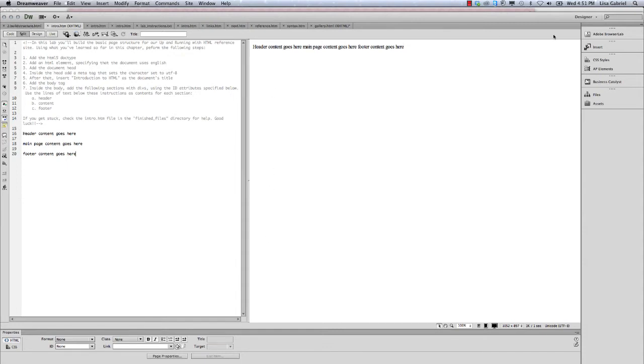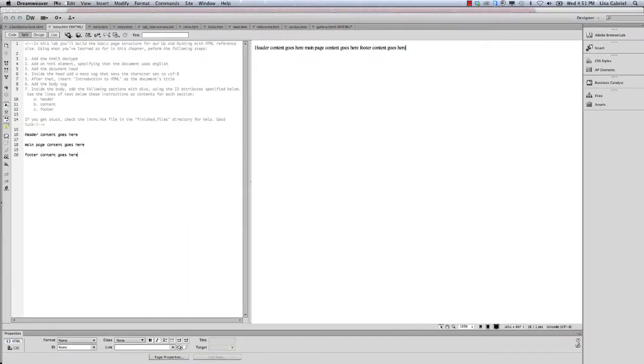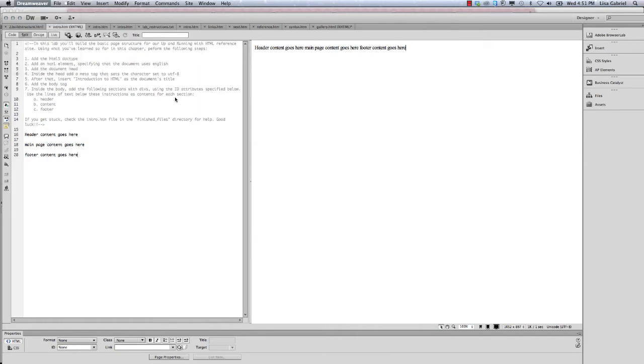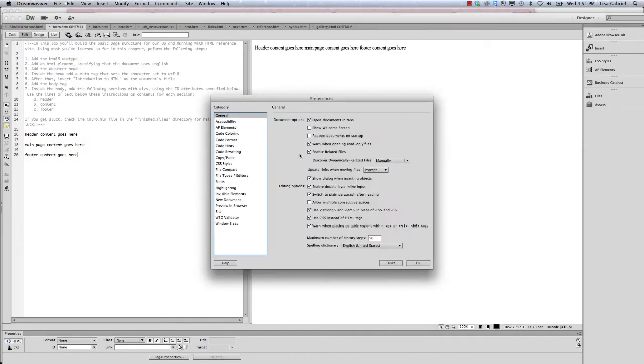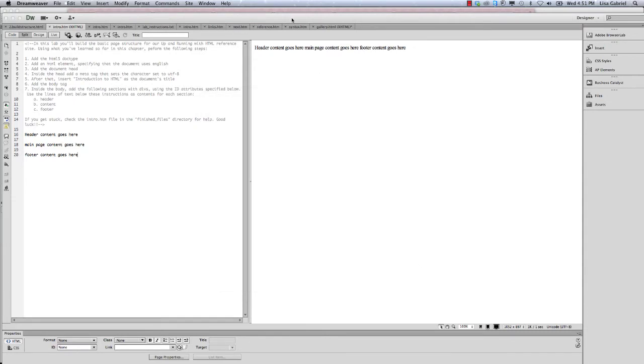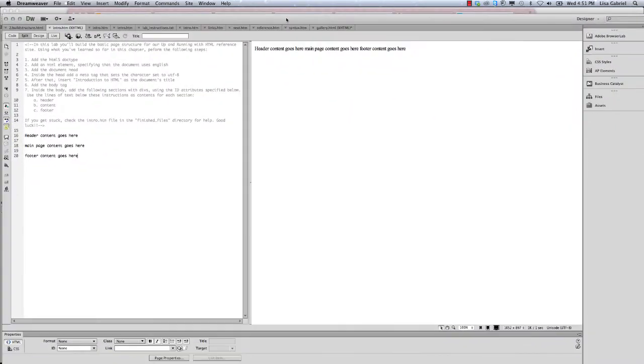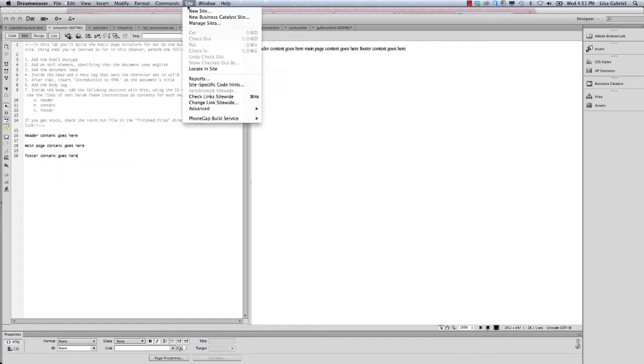When you launch Dreamweaver, you're probably going to have a welcome screen. I'd hate to close all this down, but let me go to the preferences here and see if I can turn that up. Show welcome screen. Okay. Let's see if it's going to show it here. It doesn't look like it's going to show the welcome screen.